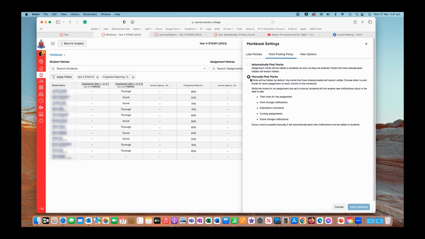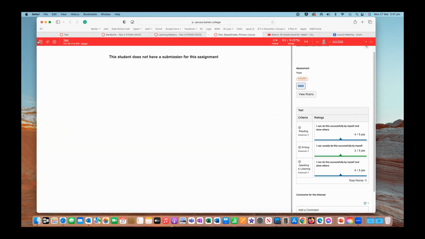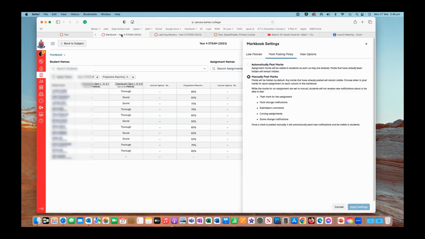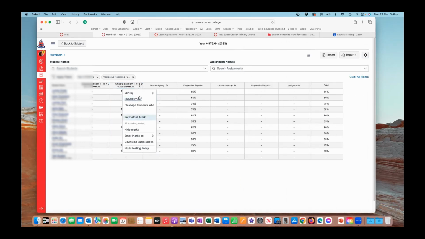So we manually change ours to manual, and it puts that little, let me flick back here, can you see that little eye up there with a line through it? Yeah, that means they haven't been posted. So you can post the marks from SpeedGrader, or you can go into the gradebook and, under the 3 dots, you can post. So this is a live course now. This is my STEAM class. So this is the nice result that we're getting from the task they've just done.